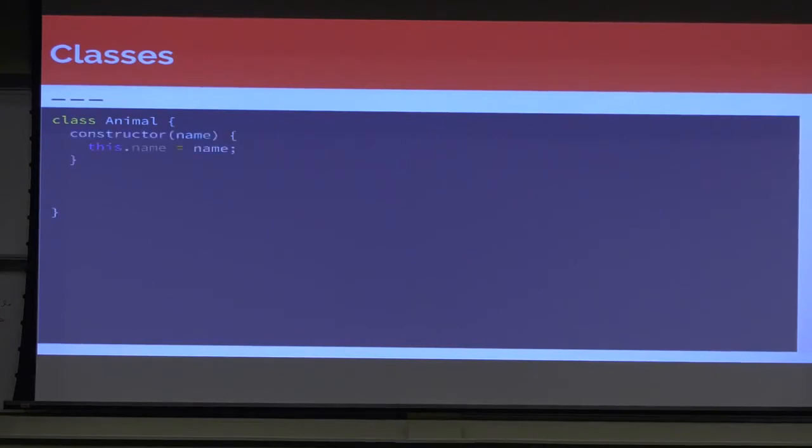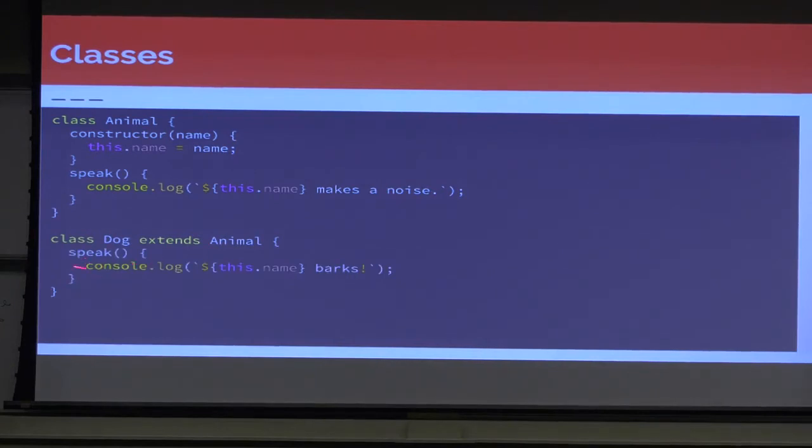It's just kind of up to you on how you want to do that. So let's say we have a class called animal, and we're going to add a constructor here that takes in a name. And we're going to set that to this.name equals the name that's being passed in. And we're going to have a method on here called speak. And speak is just going to console log this.name makes a noise. Because we don't know what type of animal this is. It just makes a noise right now. But let's say we have a dog that extends animal.